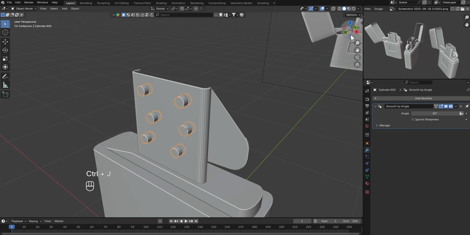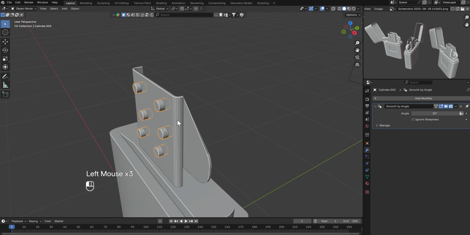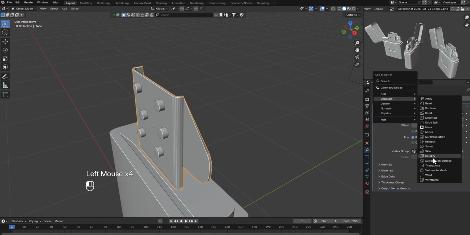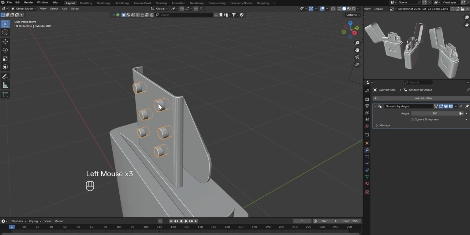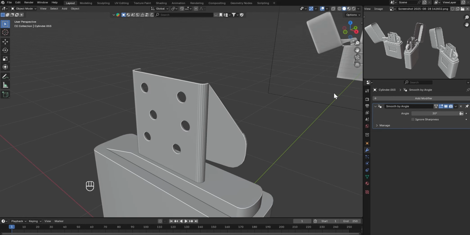Alright, so the next thing we are going to do is to add a boolean modifier. So select this plane, go to your modifiers property panel and add a boolean. Then make the cylinder a target. So make this a target. Now select this cylinder and H to hide. Alright, so we have gotten our hole here.